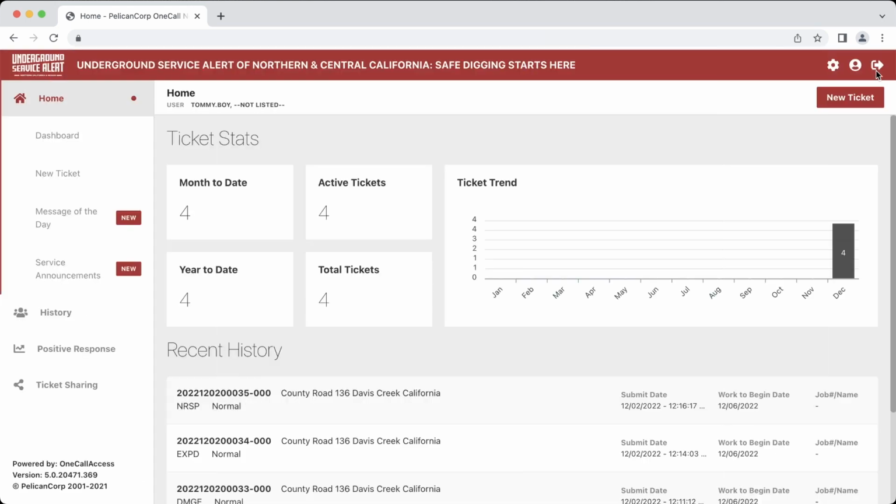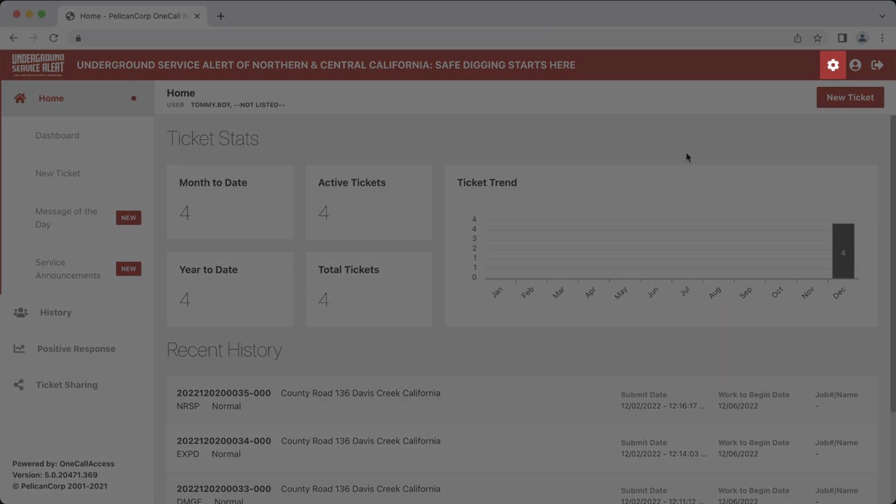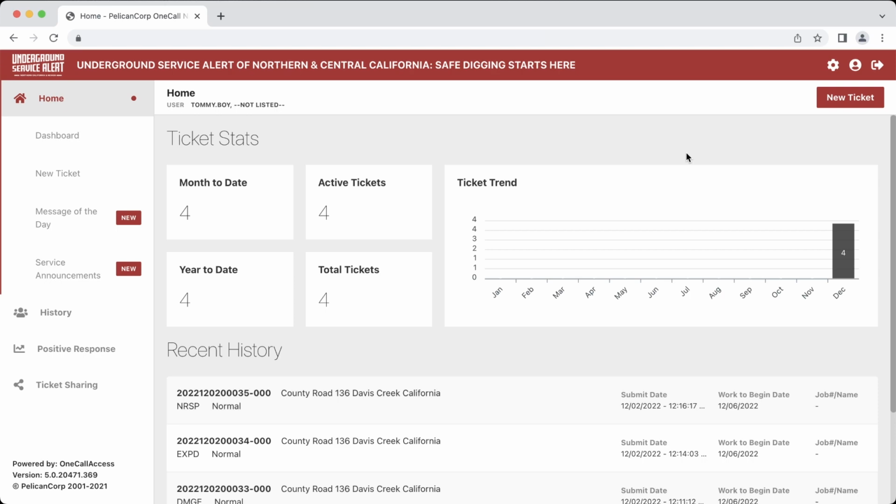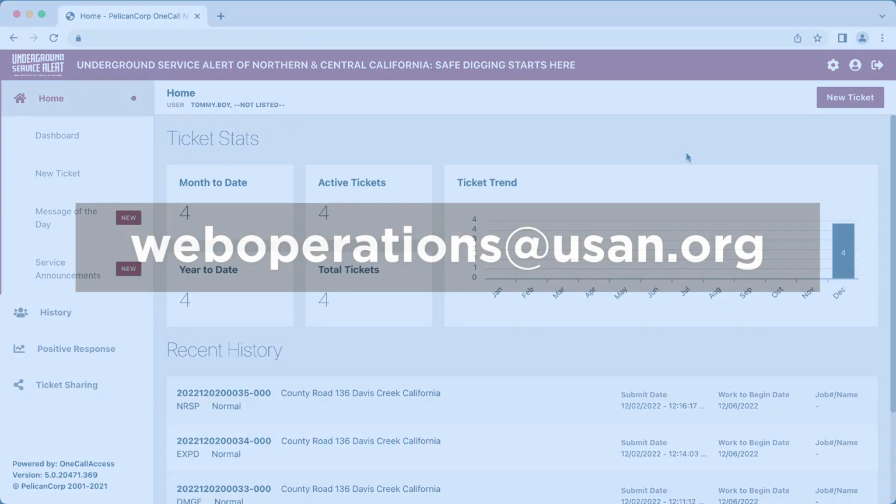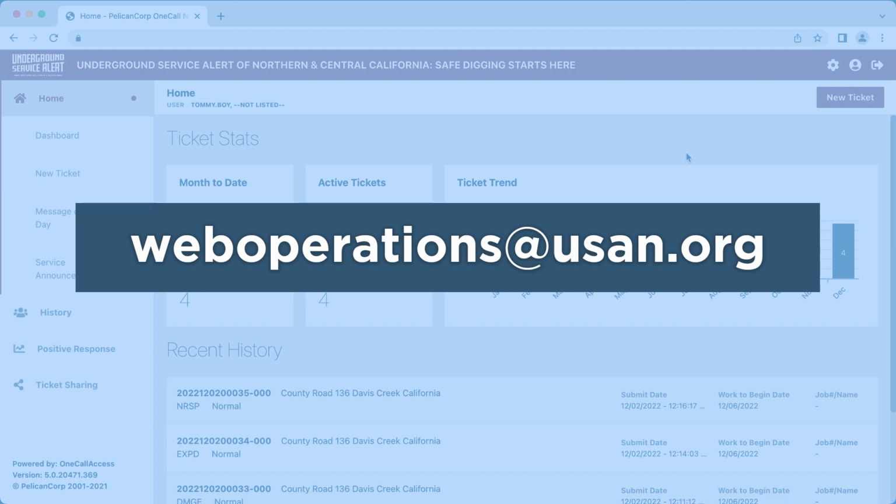You can change your ticket presets anytime by clicking on the user settings option on the home screen. If you have any questions or concerns regarding user settings, please reach out to our web operations department at weboperations@usan.org.